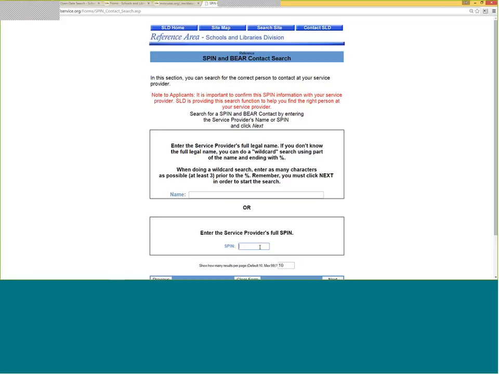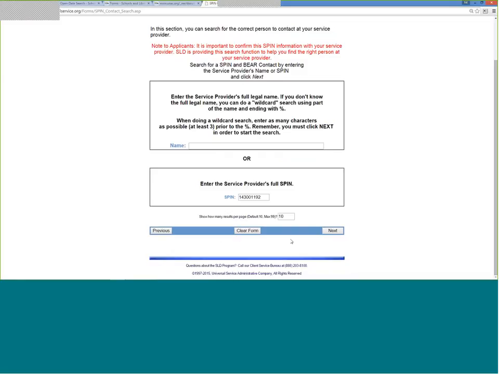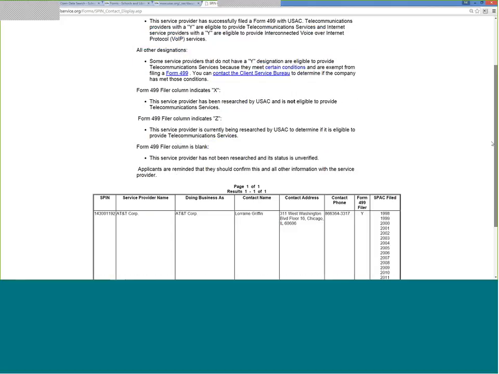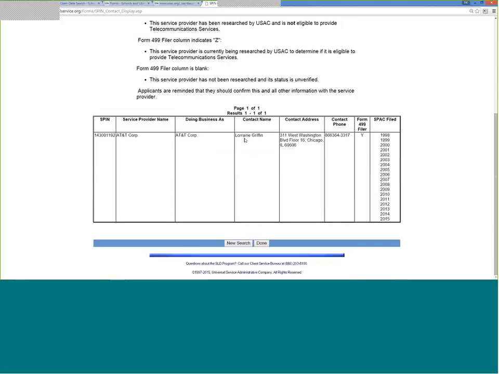In this particular case, we know what the service provider's ID number is because we have it on our data retrieval tool. So scroll down and click Next. We come to the page that then provides us with the contact information. It says Lorraine Griffin. The phone number in an odd format, but nonetheless the phone number, is under Contact Phone. But there's something else that I want to highlight on this screen. It's this very last column.